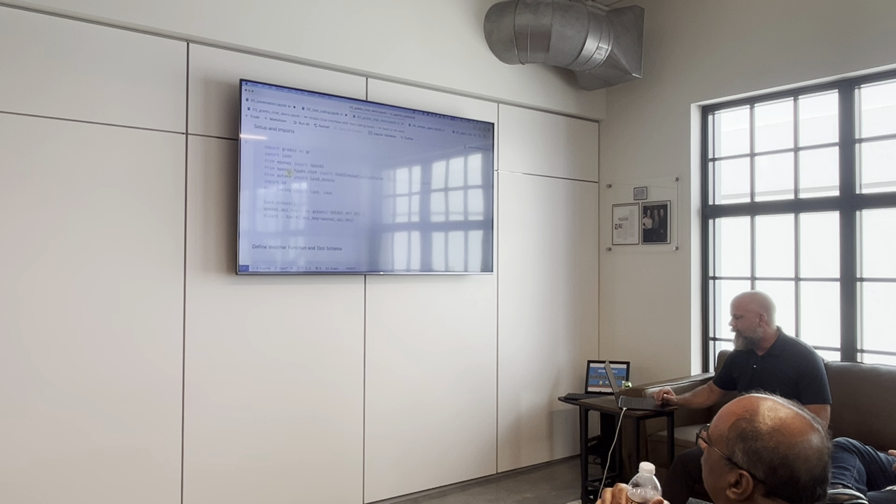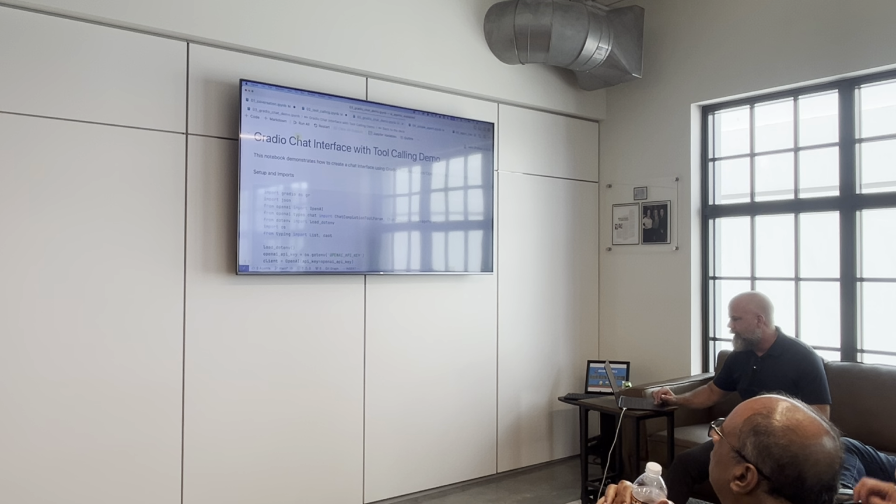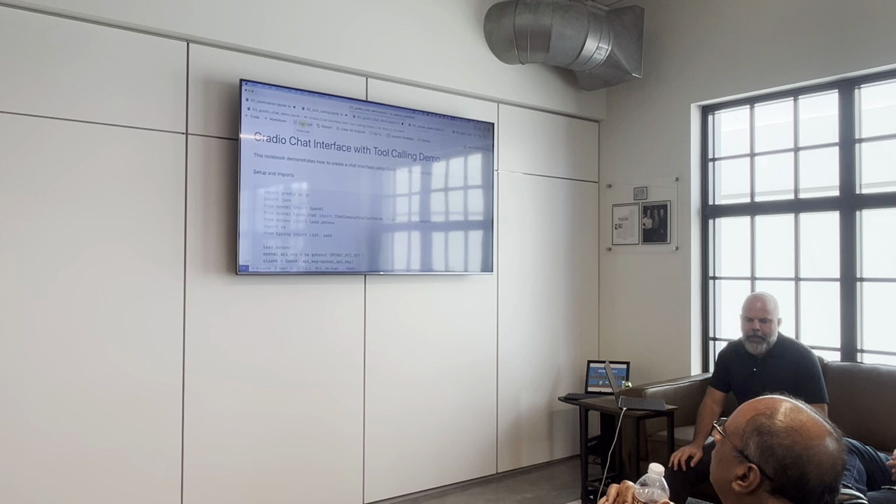All right, here's basically the same thing. I'm just going to run all this at once. Gradio is actually a nice little tool if you all haven't used it. It's a UI package that's developed by Hugging Face. Hugging Face is basically the GitHub of AI.